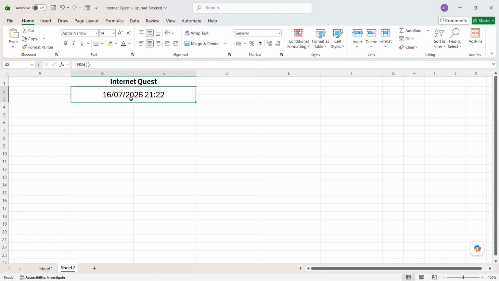At first, you'll notice that the result shows both the current date and the current time. That's completely normal because the NOW function is designed to include both. If your goal is to make it look like a digital clock, the next step is to format the cell so it shows only the time.